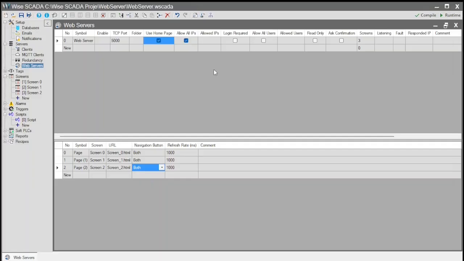Now let's move on to the other definitions in the web server configuration. The important column here is the URL column. If you don't want operators to see names like Screen 0 or Screen 1, you can assign different names. These names will now appear in the URL. For example, you can change the page refresh rate, especially when there are many screens and access is provided over the internet. You can keep CPU usage under control by setting a longer refresh rate.